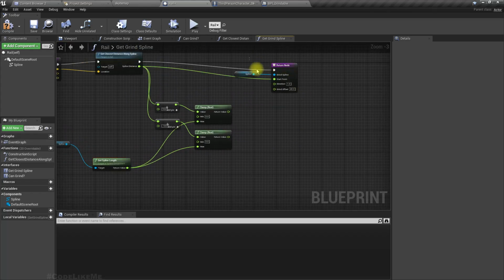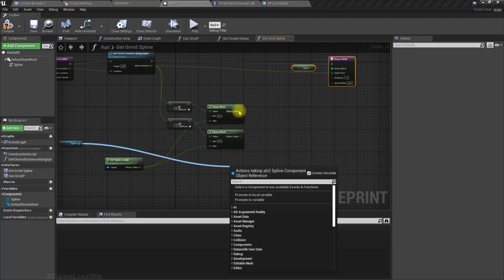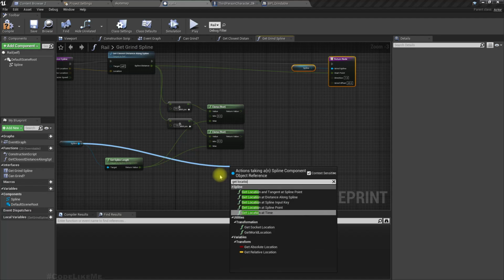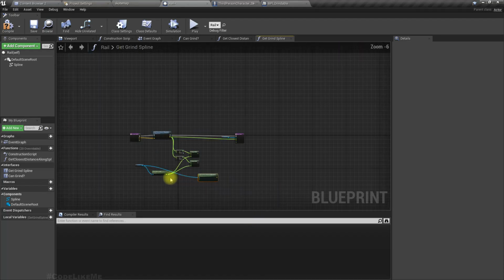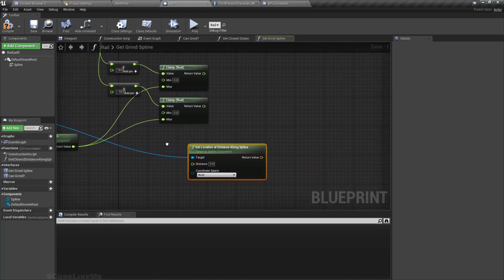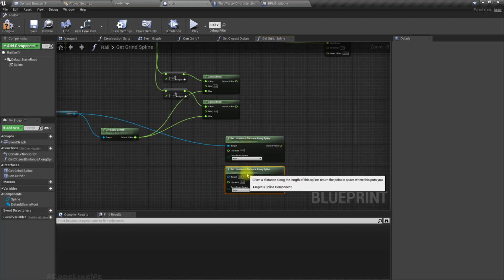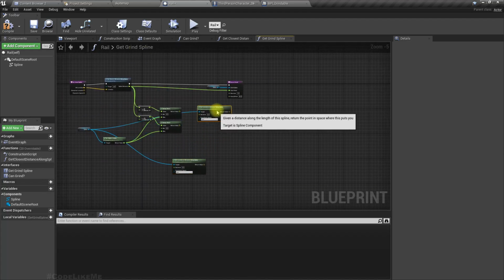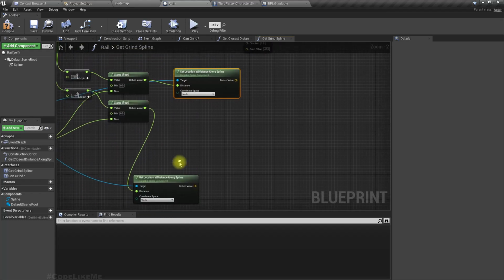Right, now we can get the world location on this distance of this spline. Get location at distance along spline. So there has to be world location because I am getting the character location in world space, so I need to compare it, therefore it has to be in world location. Right, distance is this one and this one.